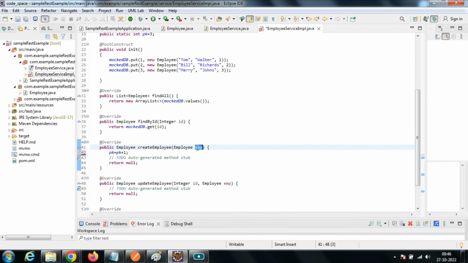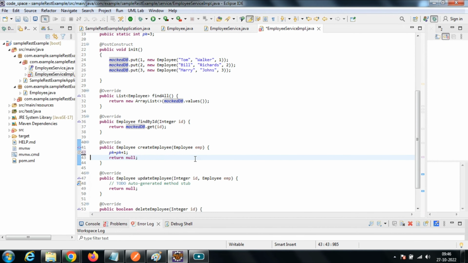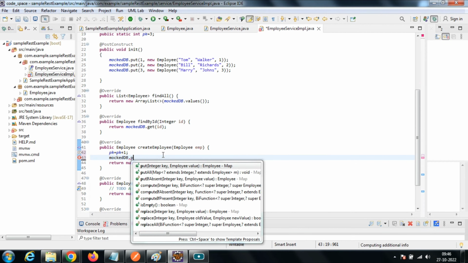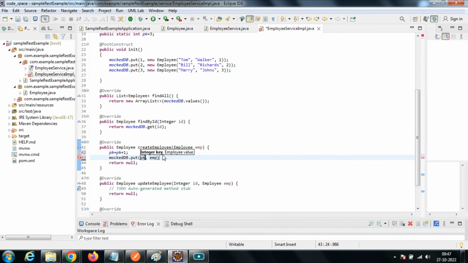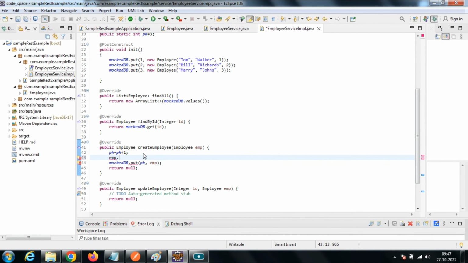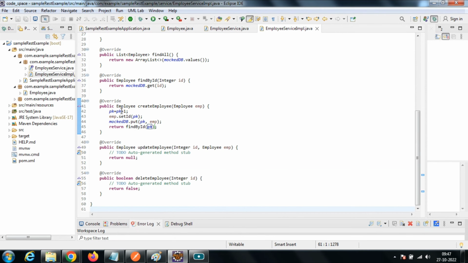Before we save it, we need to increment it and then save it. Now let me take the mockDB and say put, with the primary key and the employee object. Also we need to set our primary key to the employee object. Once this is ready, let us do a find by id operation and we will retrieve the latest object which got saved in our mockDB. So this is ready. Now we will do the same thing for the update operation.